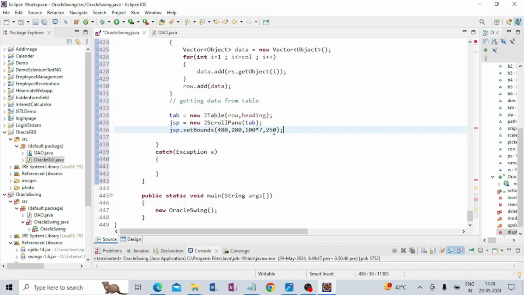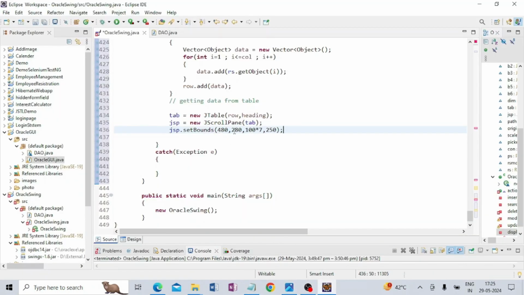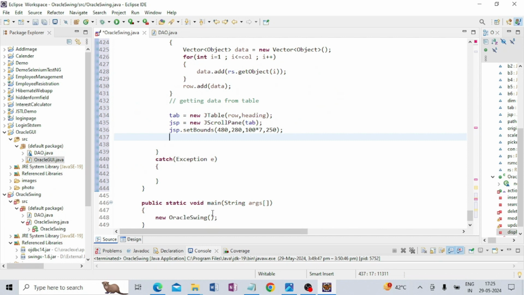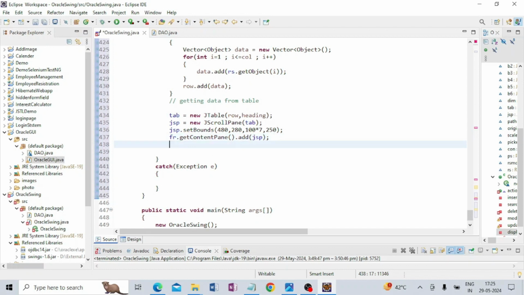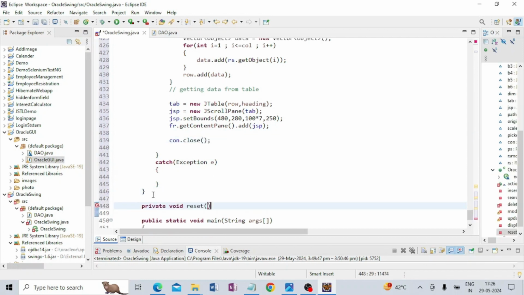7 into 100 into 250. 7 into 100 means 1, 2, 3, 4, 5, 6, 7. I am giving 7 because there are 7 columns, and 100 is the width of each column. That's why I have written here 480, 280, 100 into 7 and 250. And you write here getContentPane add JScrollPane. Now I am going to write reset.